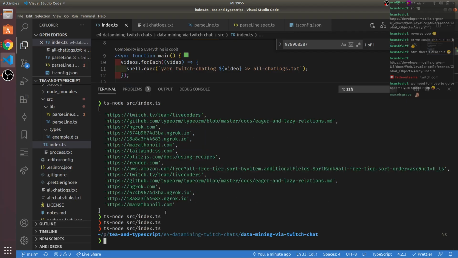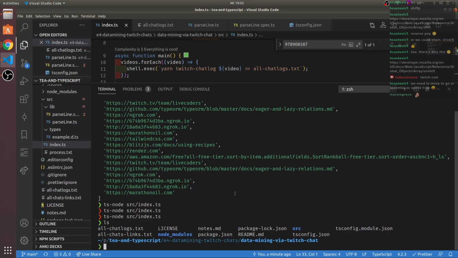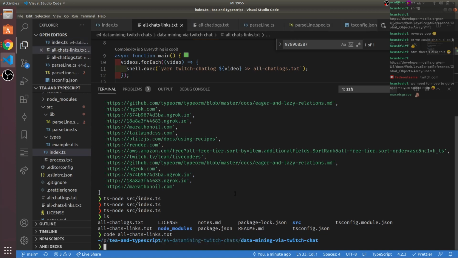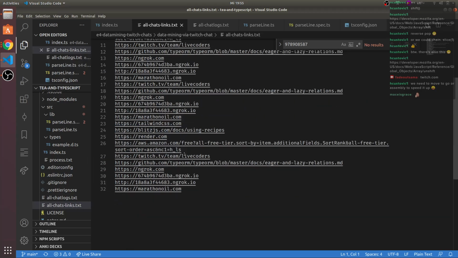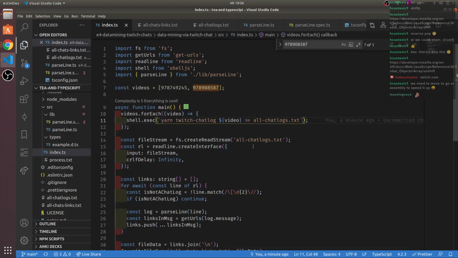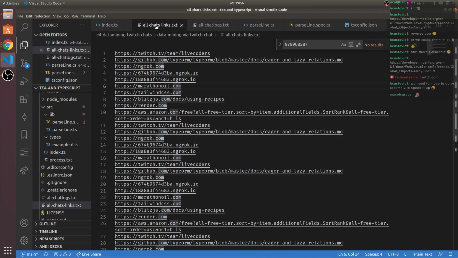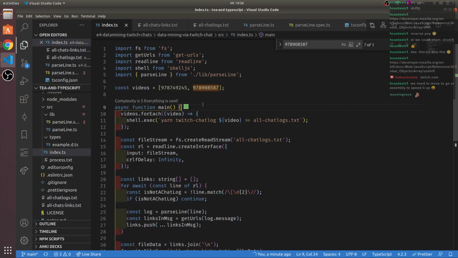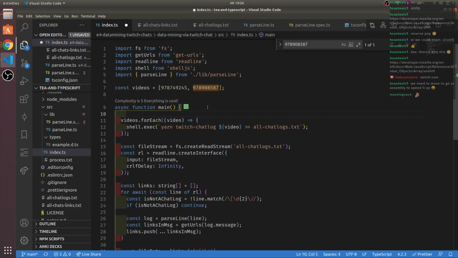But not in the near future, to be honest. So it did something. Do we have it somewhere here? Yeah, there it is: code all chats minus links dot text. Yeah, we did append again. So maybe we should flush the file at the very beginning. Does that make sense? Yeah, that makes sense, right? Let's flush the file at the very beginning.